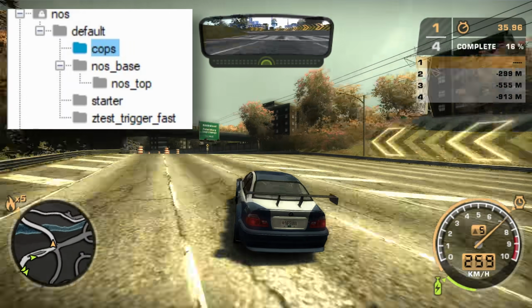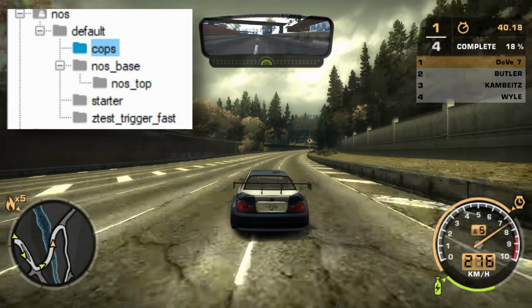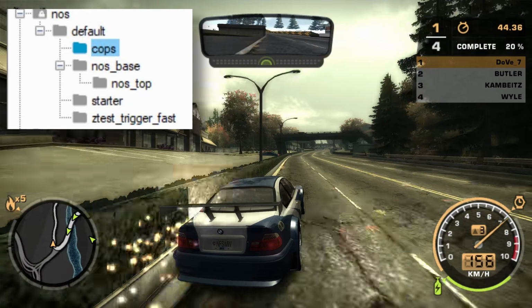And speaking of the NOS, the game's AI uses COP version of NOS, which is almost infinite and super fast and unavailable to the player. It's used for catching up to the player.